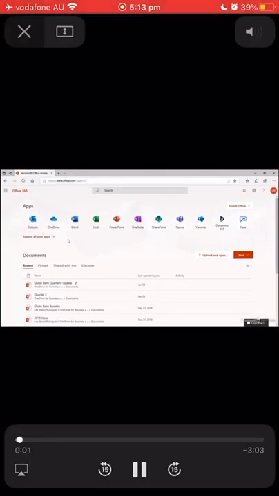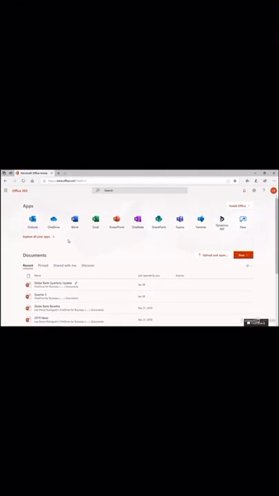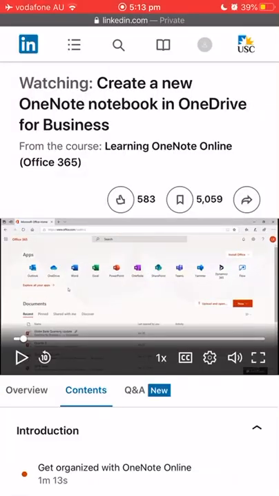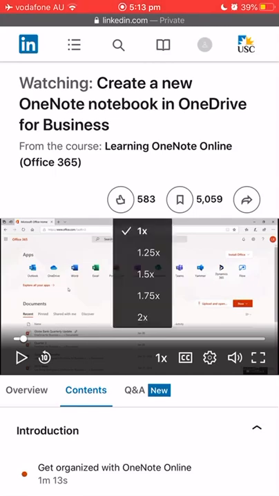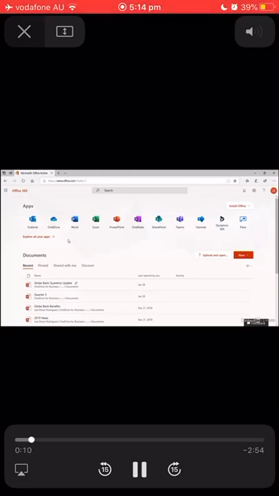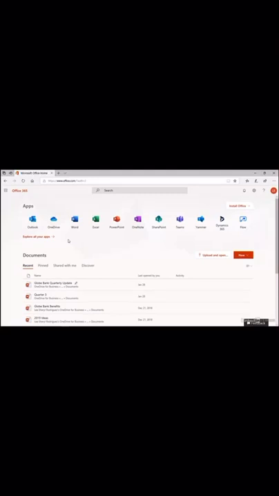There are several ways to create a OneNote notebook. You can do this from OneNote Online directly, from a SharePoint document library, or from a OneDrive for Business document library. I'm going to show you how to create this from OneDrive for Business.